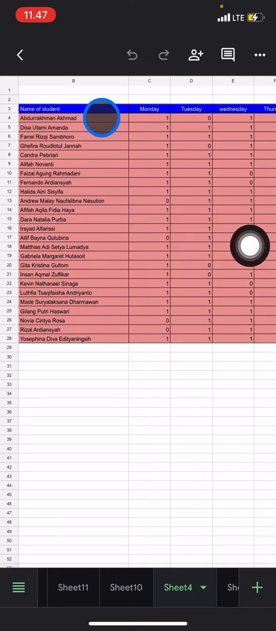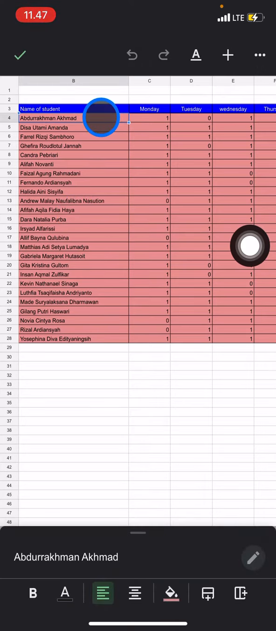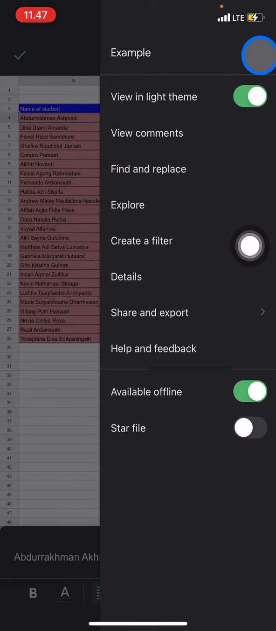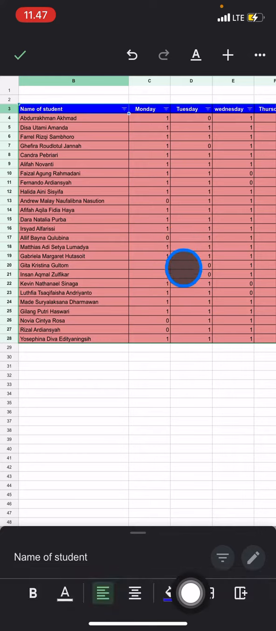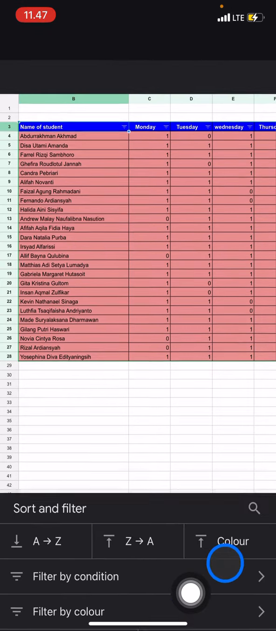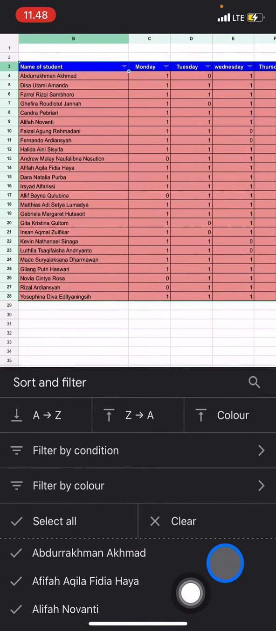So the thing you have to do is click the cells, and after that you just need to click this three small dots button, and after you find these three small dots, you just need to click create a filter. When you have created a filter, you just need to click this filter, and after that you just need to arrange this from A to Z.